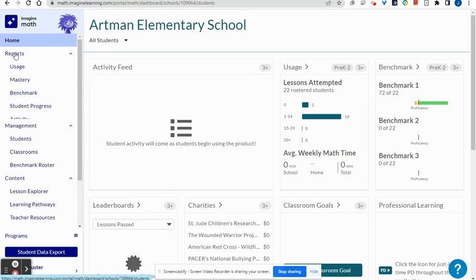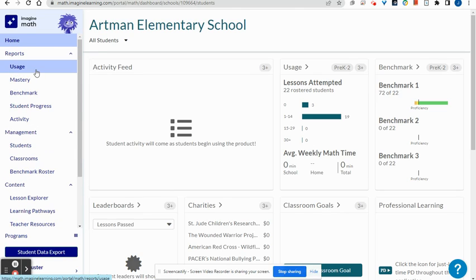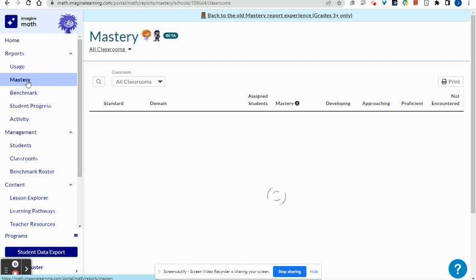underneath the Reports tab. And if you want, you can look at usage. That just tells you how much time the students have been on it. The two that you really want to focus on are Mastery and Benchmark. Student progress is good too if you want to drill down to the individual student. And then activity will show you in real time when students are logged on. But the first one I want to touch on is Mastery.